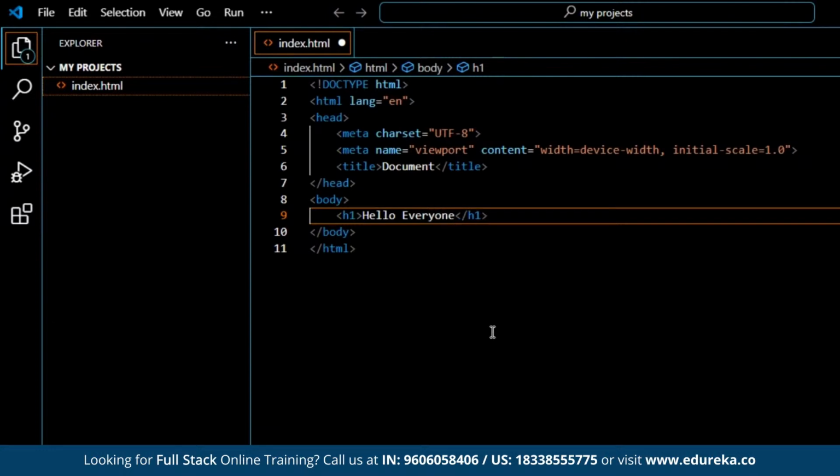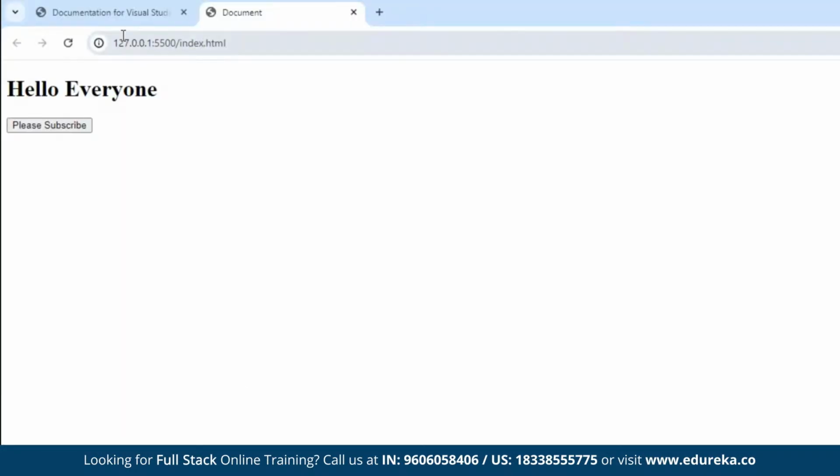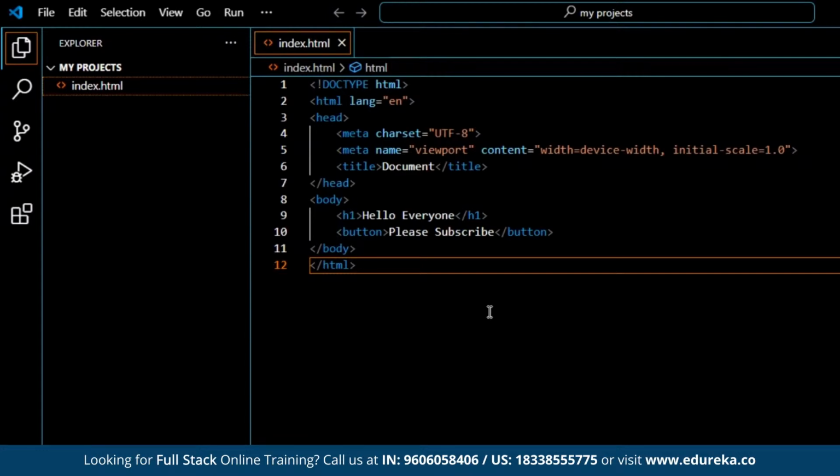After that, just save it, Control S, and I'm going to right click on it and open with Live Server. By default, it will be opening on port 5500. So we can see hello everyone is there. I'll be using P. Let's save it and run it again. We can see the button has appeared over here. I hope now you know how to run HTML code.